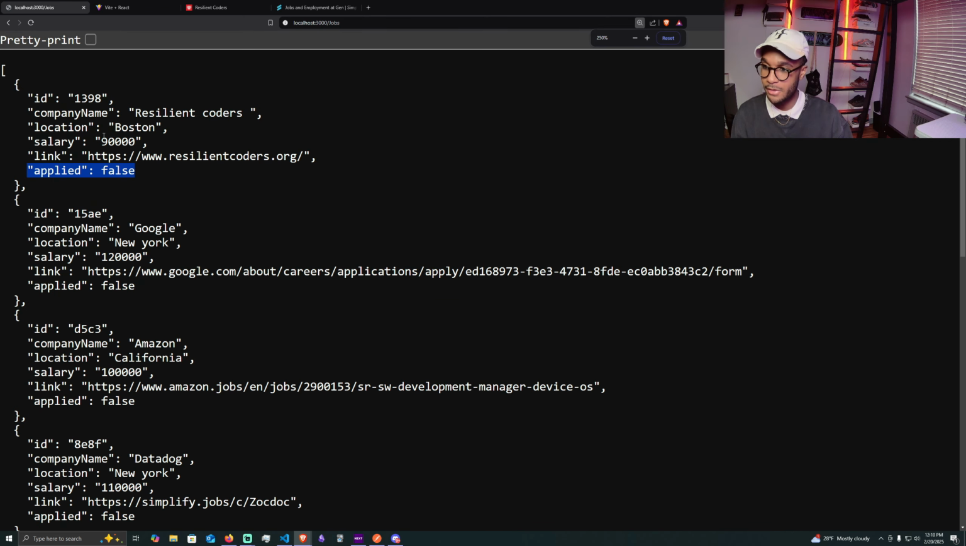As for the server, everything is hosted on a local JSON server, and every entry has an ID, a company name, the location, salary, the link that you applied to, and applied, which is a boolean, which is always set to false in the beginning, and you're allowed to change it whenever you've applied to the job.